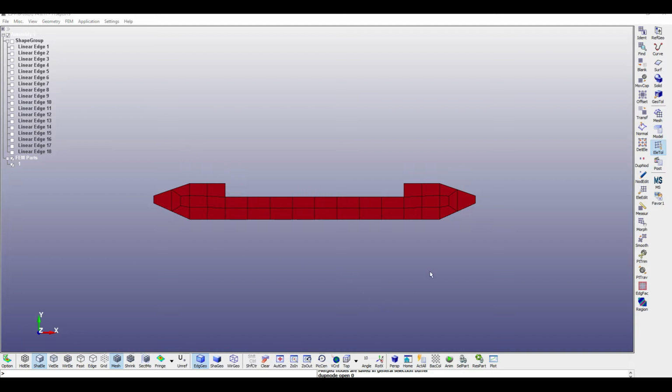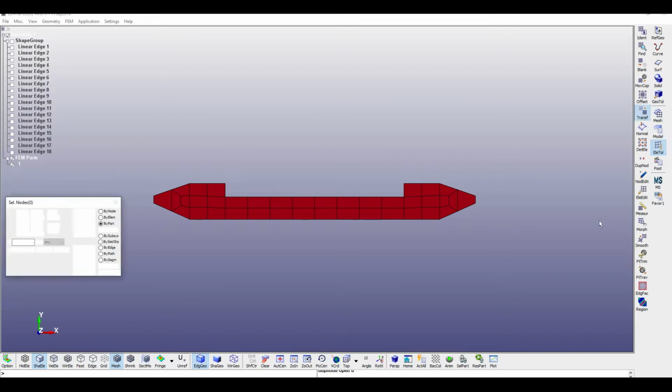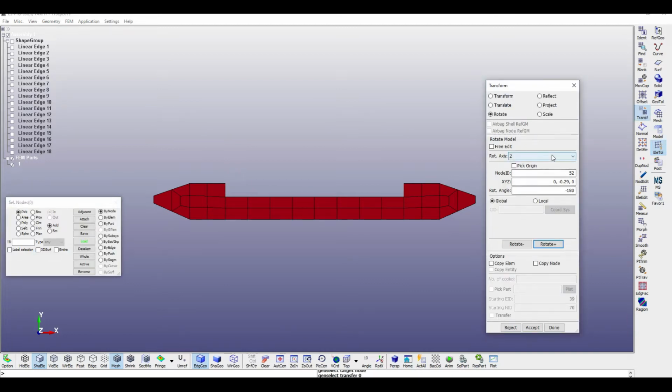So I will rotate this one, or you can keep this one in this situation, but during the extrude and assigning the length, you have to keep in mind this axis. So I have to select the transform, rotate I need to select. So I have to rotate the y-axis at 90 degrees.